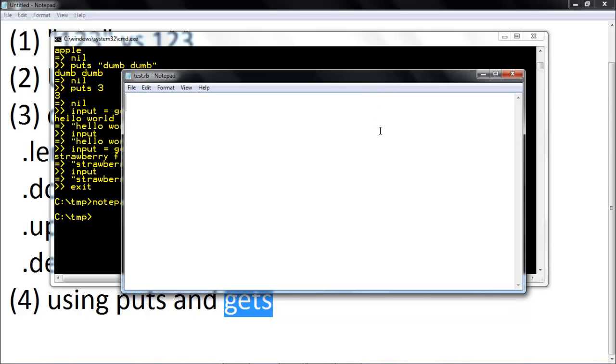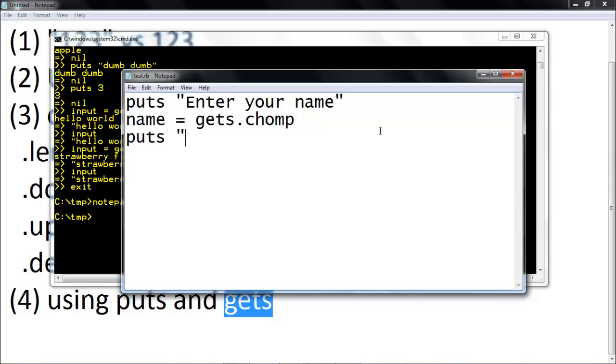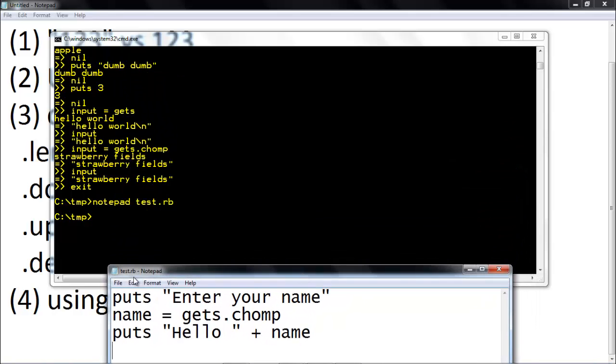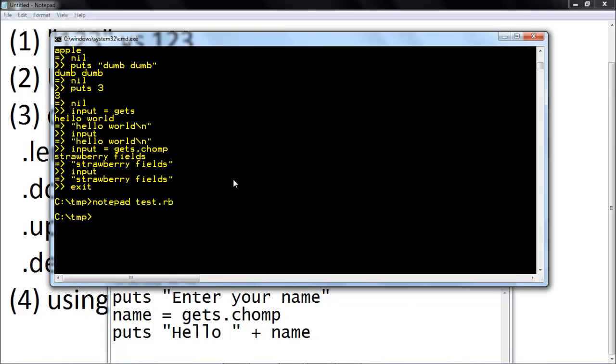So when the program runs, I'm going to prompt the user for something. Enter your name. Okay, and it tries to get the user's name. Name equals to gets.chomp, and it puts hello plus name. It's a simple program, 3 lines. Let me save it. Let me run it.